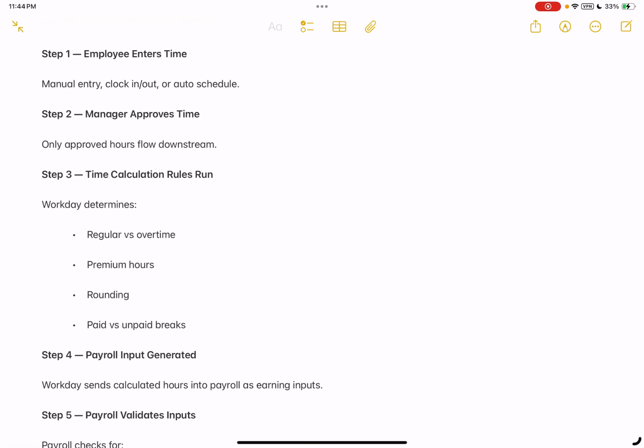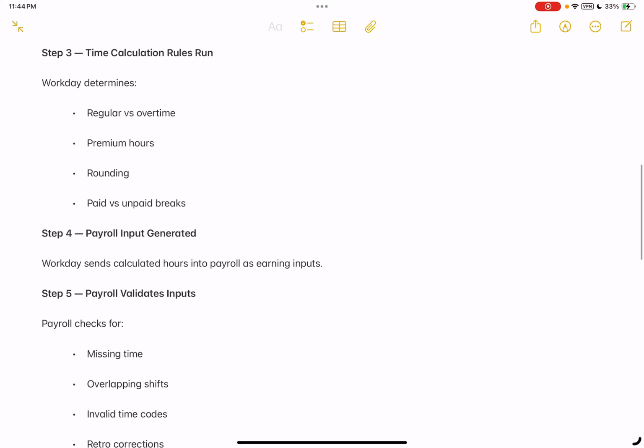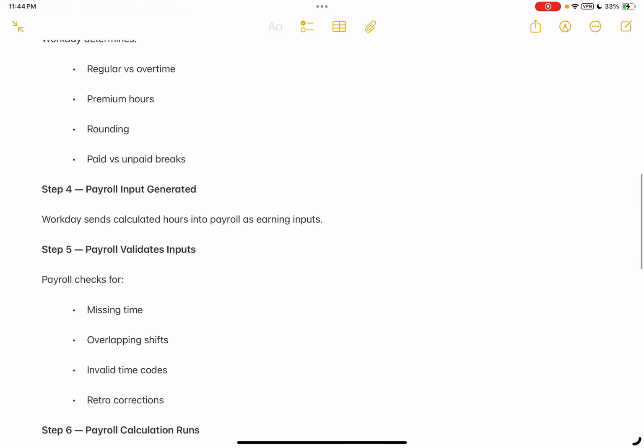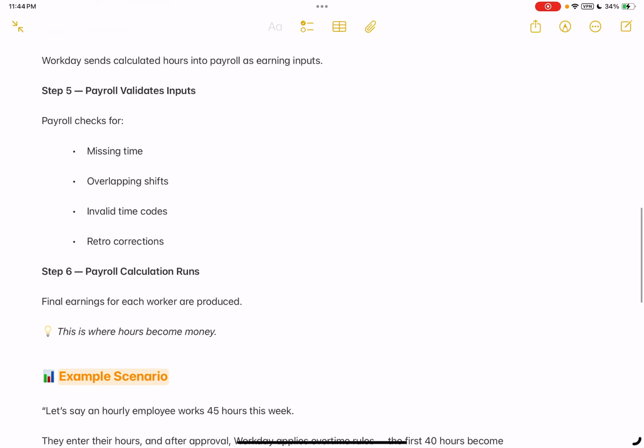Step 4, payroll input generated. Workday sends calculated hours into payroll as earning inputs. Step 5, payroll validates inputs. Payroll checks for missing time, overlapping shifts, invalid time codes, retro corrections. Step 6, payroll calculation runs. Final earnings for each worker are produced. This is where hours become money.